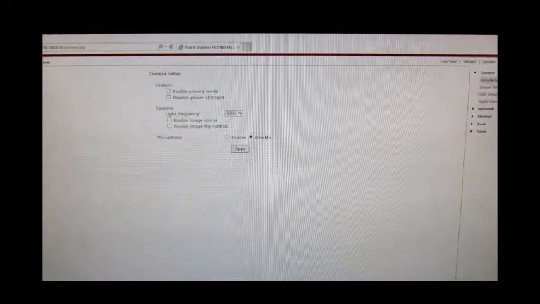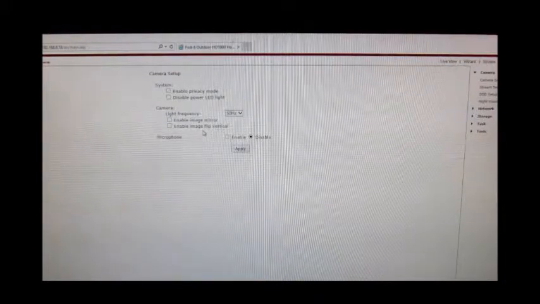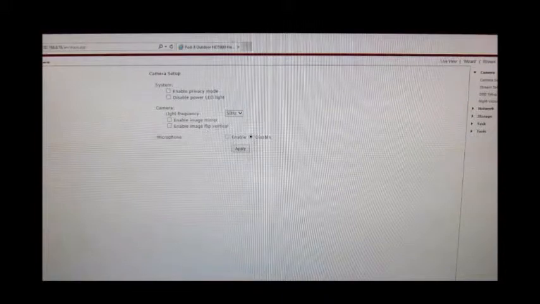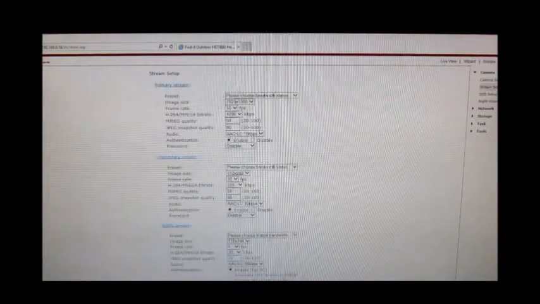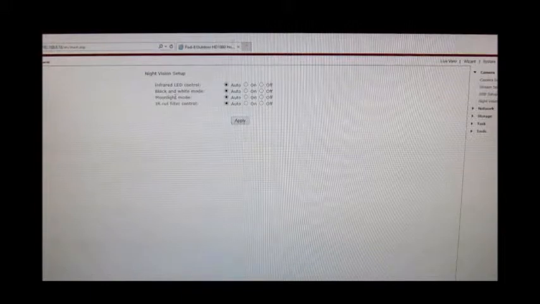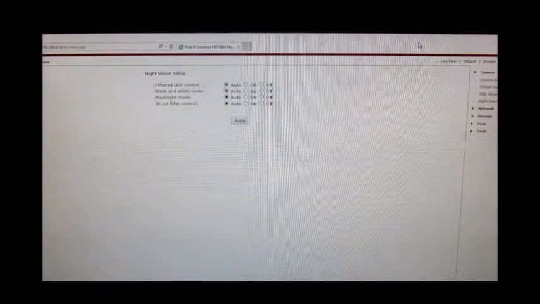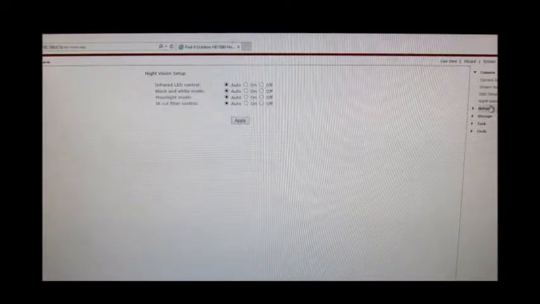Got the camera set up so you can enable the privacy mode, disable the LED light. If you have the camera upside down, hanging from something, you can actually flip the image around so it's still right side up. Then you have your streaming set up and the night vision. You can either turn it on or off, the IR cut, moonlight, black and white, infrared, or you can just leave it to auto and it comes on when it sees the darkness.